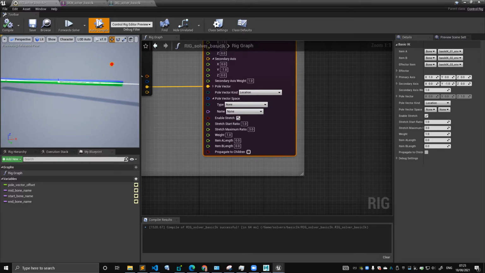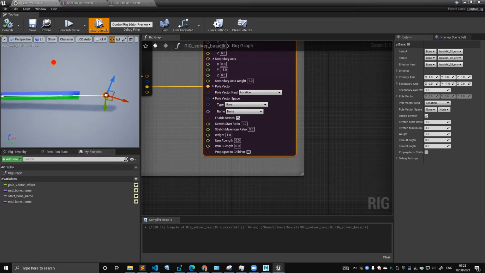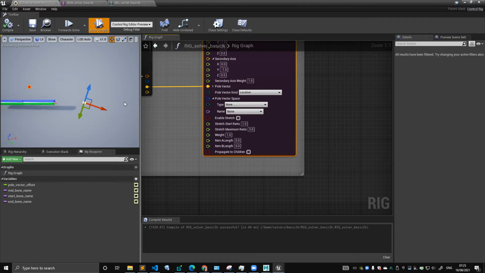Please don't consider the geometry. The geometry is very poorly skinned. What you need to see is the bones where they are stretching to. And if I disable the stretch, you can see that the bone stays there. And that's pretty much it.